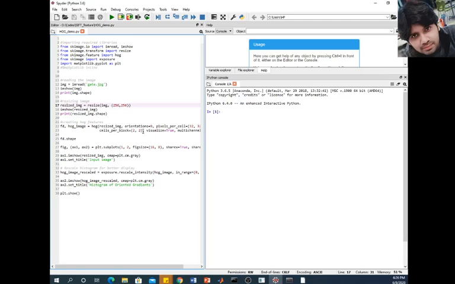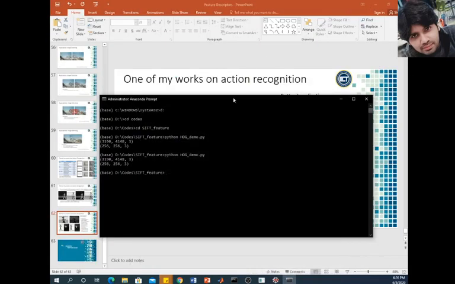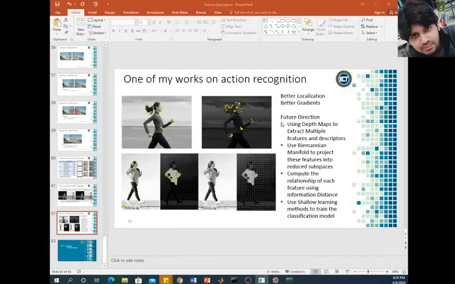I hope that you have understood the concept of histogram of gradients, and you know how to extract these features using MATLAB or Python or any programming language which you would prefer. It's easy to calculate histogram of gradients, and it's super useful when you use it for applications of object recognition and action recognition and so forth.